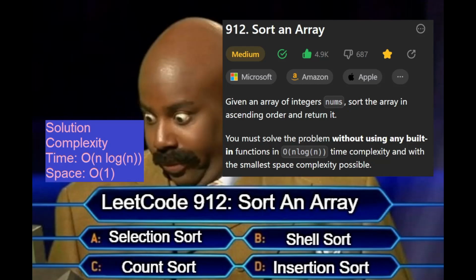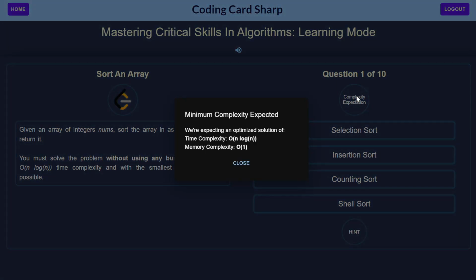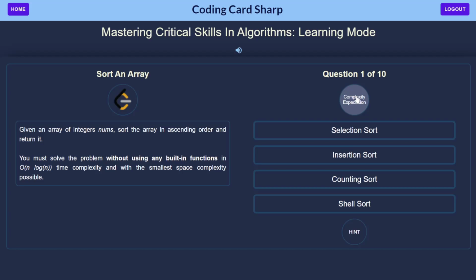We're tackling sort an array. Our goal is to sort an array of integers in ascending order using an optimal solution that has time complexity of O(n log n) time and O(1) space. We're given an array of integers called nums and need to rearrange its elements in ascending order, returning the sorted array. It's important to note that we should solve this problem without using built-in functions, while aiming for that O(n log n) time complexity. Additionally, we're striving to minimize our space complexity too.